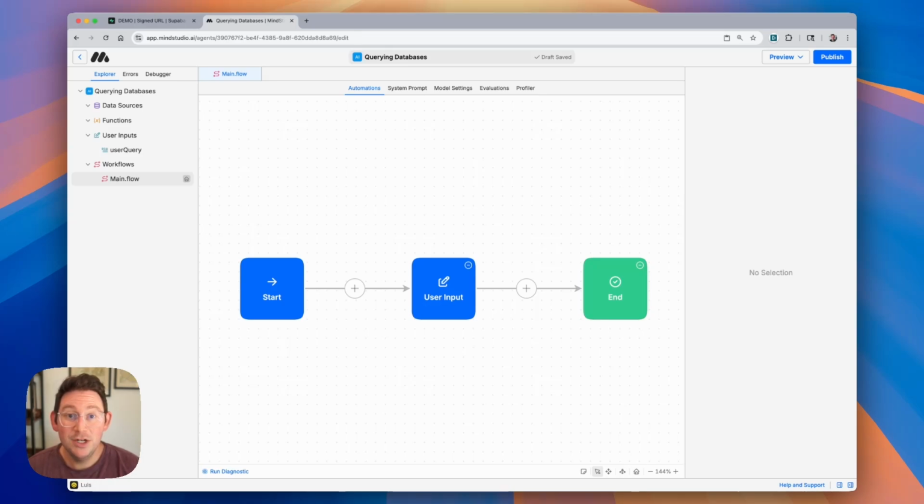In this video, I'm going to show you how to query your own database in your AI agent workflows. Let's go ahead and get started. So here I have a workflow, and this workflow is going to take in a user query.